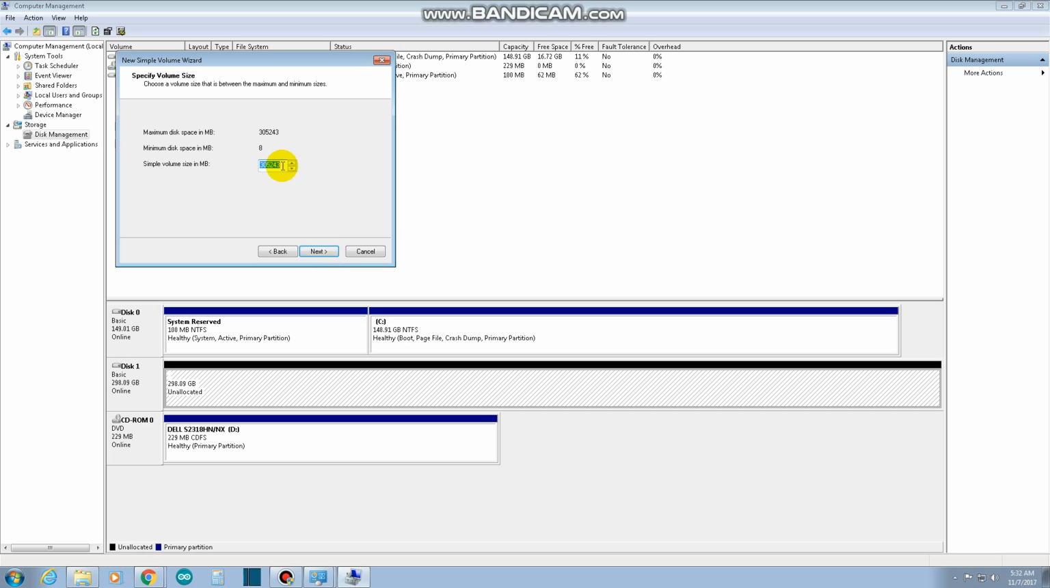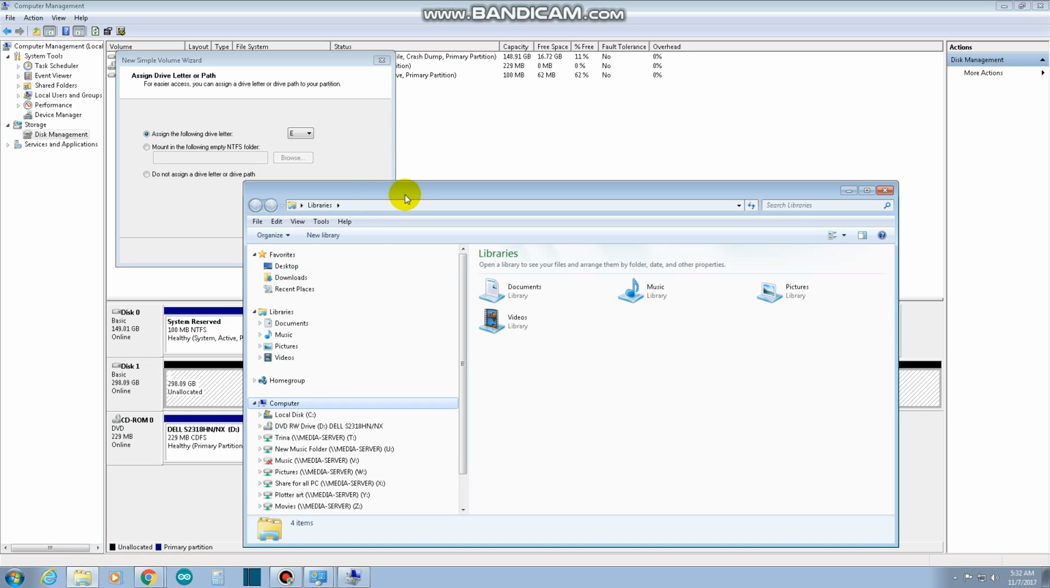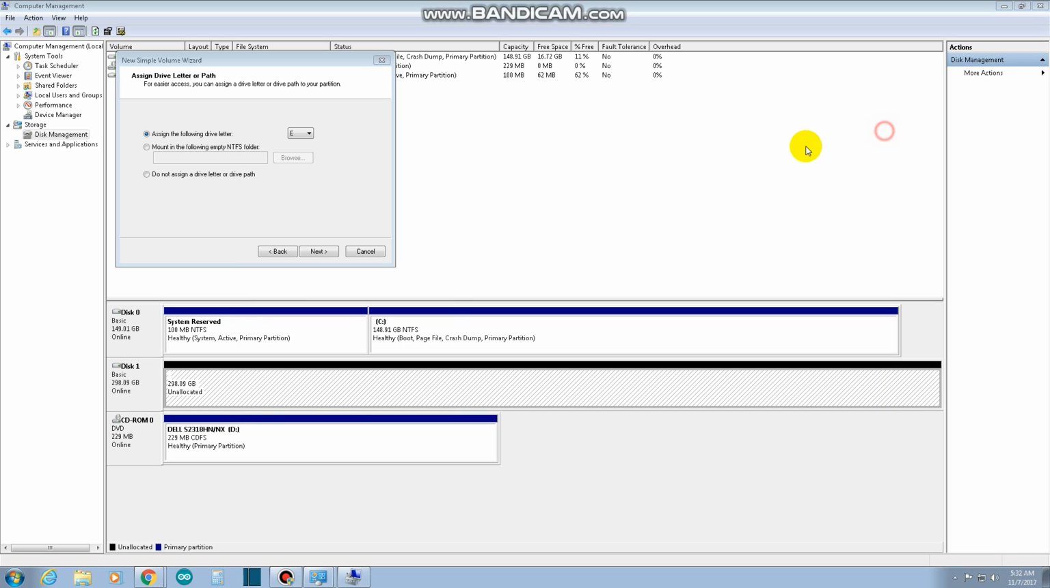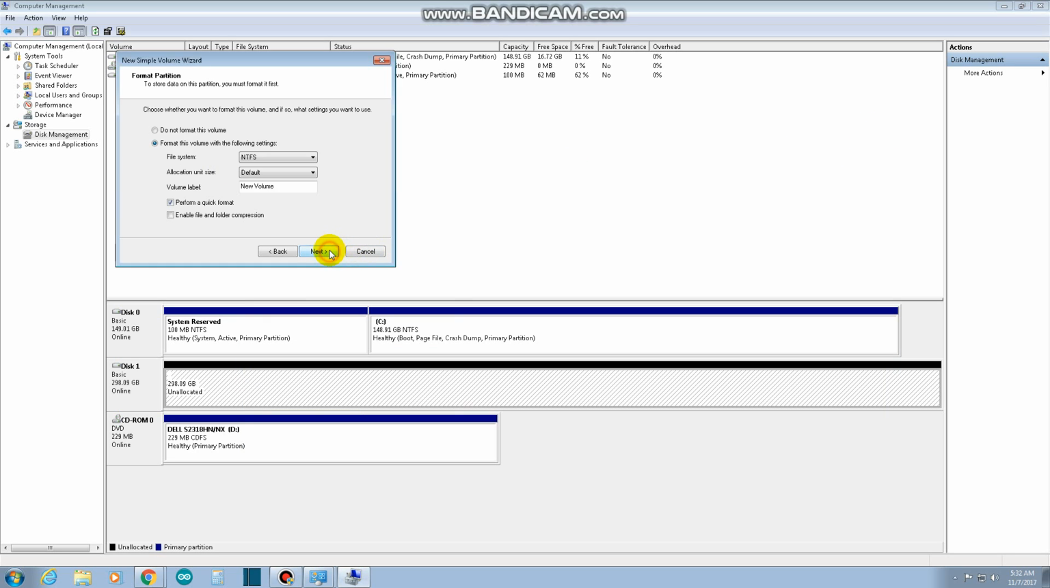We click next. We can partition it however we want. I'm going to leave it at the full 300 gigs, but if you wanted to create multiple partitions, this is where you would do it, and then you put in your size allocation. I'm going to assign it to drive letter E. This will change depending on your system. You'll need to look in your Windows Explorer to see what drive letters you have available. So we're going to click Next.